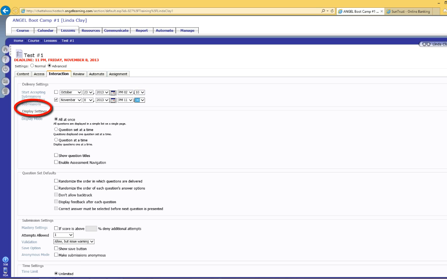Next, under Display Settings, you don't want to display your test all at once. Why? Because that encourages students to print it and give it to students who haven't yet taken the test. Your most secure setting is question at a time. That means if they try to print the test, each question will print on a separate page, and they're far less likely to print 25 or 30 pages than they are to print 1 or 2 pages.